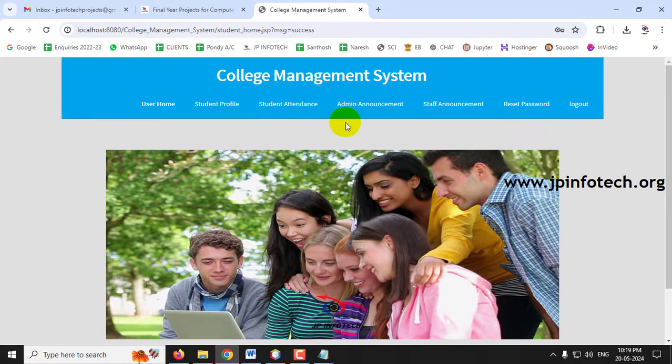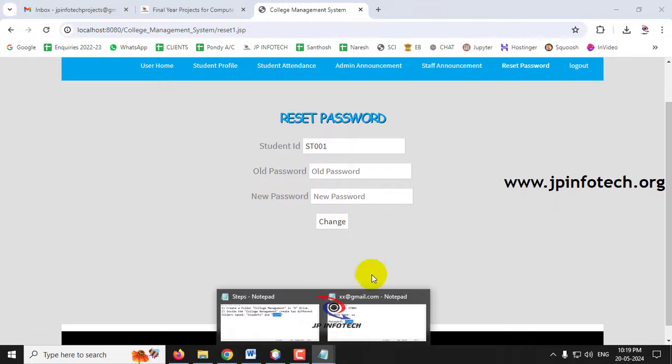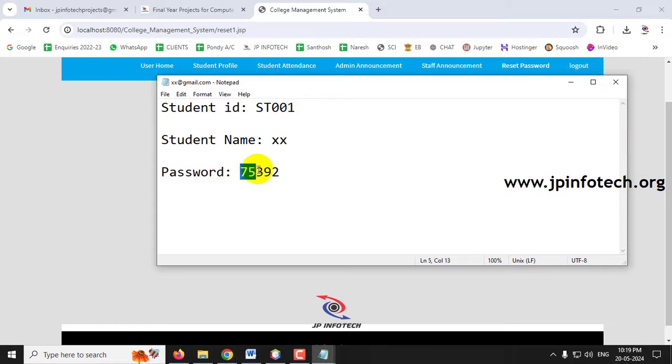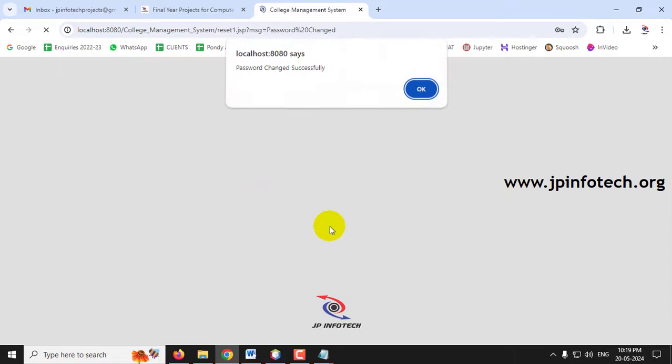The first time the student logs in, the student can reset the password, because this password is given from the admin side. Just go to reset password. It asks for the old password. The old password, whatever I have given, is this one. I am just entering it. I am entering the new password as XX and click change. So now you can see the password changed successfully.